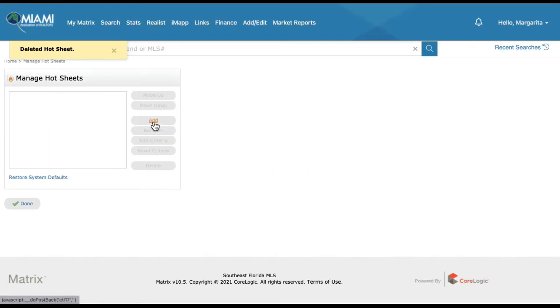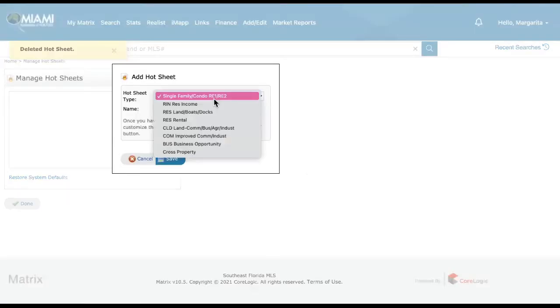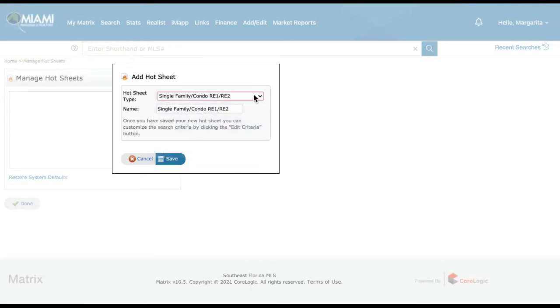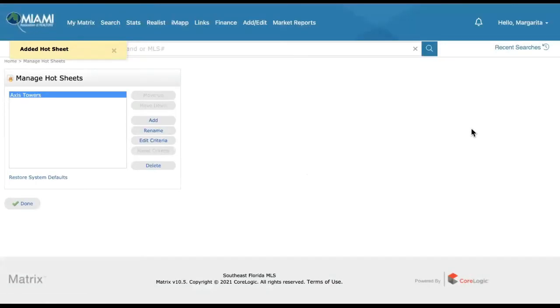I'm going to click a new hot sheet, add, and then I'm going to specify, do I want to look at sales in those towers, or do I want to look at rentals in those towers? Let's look at sales. And it's going to be the Axis towers. I click on save. All I did was create a hot sheet and give it a name. I now have to add the criteria.